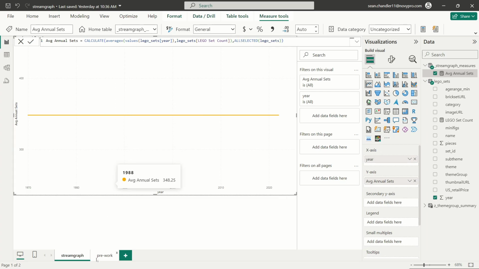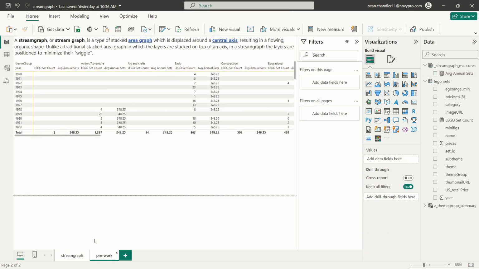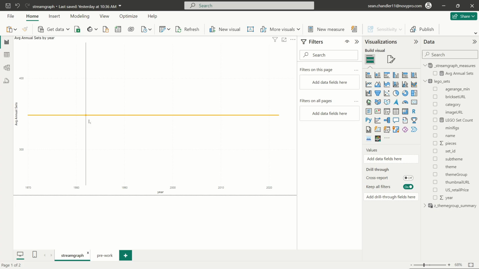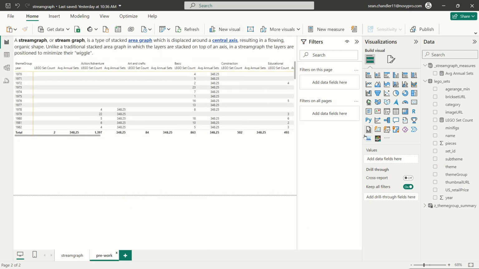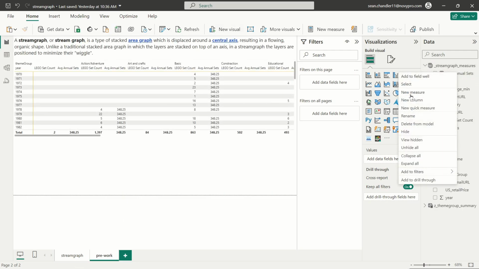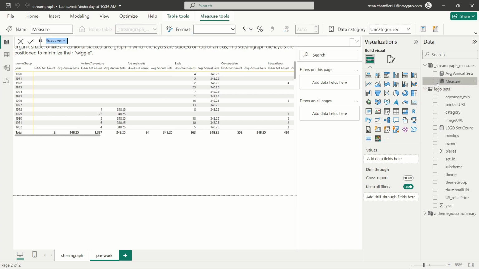This line becomes the central axis around which we're going to build our stream graph. So we've got our central axis now. We're just using average annual sets. It doesn't have to be average annual sets for you per se, but I just wanted to show you what we're doing. Another key piece of this stream graph puzzle that I'm going to need is the percent of annual sets by theme group.